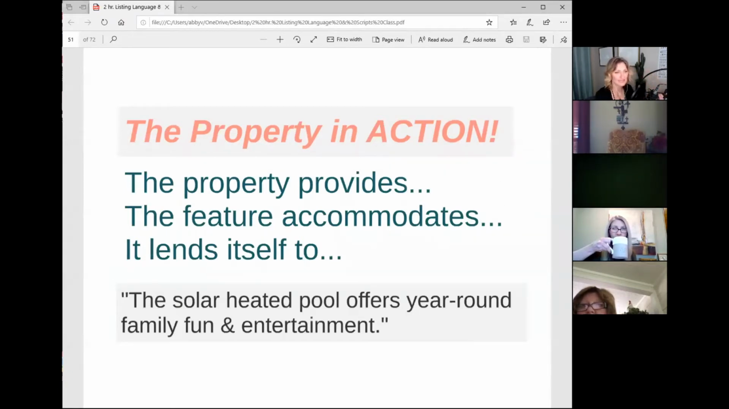So the property is in action. The property or feature provides, it accommodates, it lends itself to. Example, the solar heated pool offers year-round family fun and entertainment, right? You can define that family however you want to. Maybe it's you and your 3 Yorkies. I don't know what constitutes your little happy home, but I do know that this feature offers.